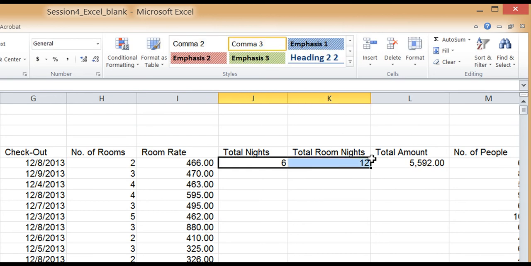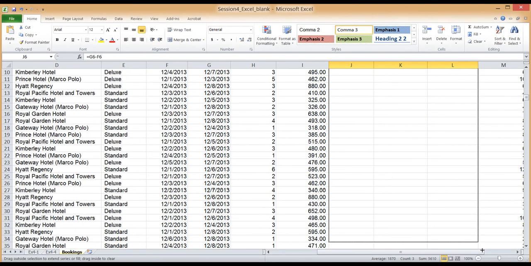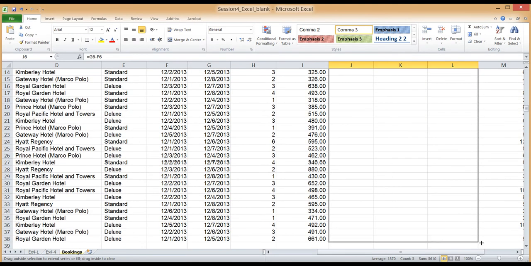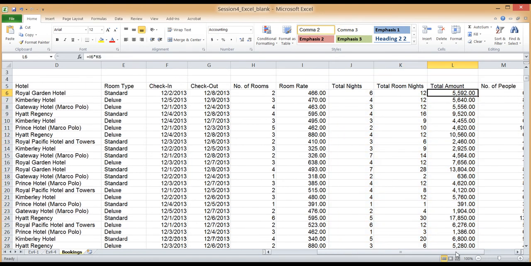And now we can simply copy these 3 formulas all at once to the remaining rows. So point to this black square here, which is called the fill handle, and just pull it all the way down, okay, to the very last row. So now we have the complete set of data for our bookings.